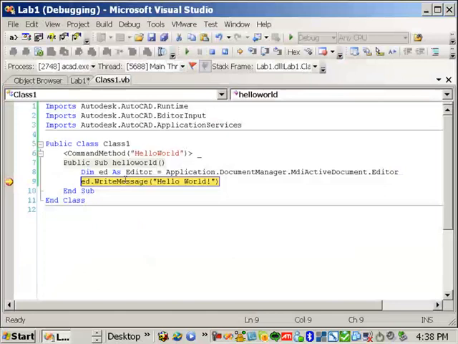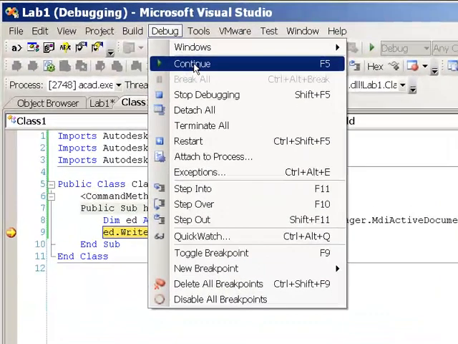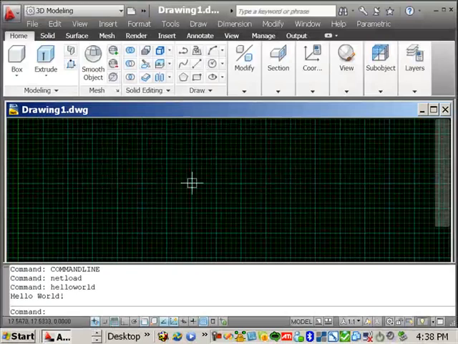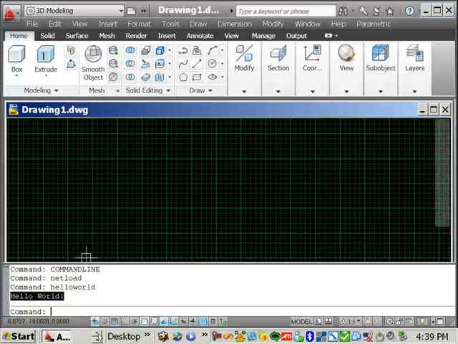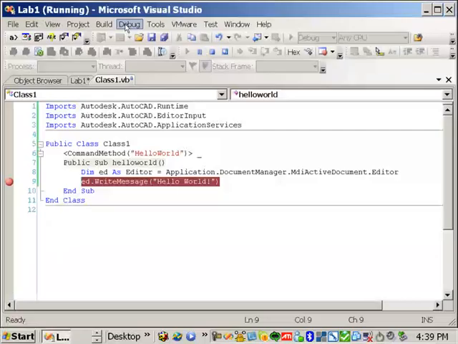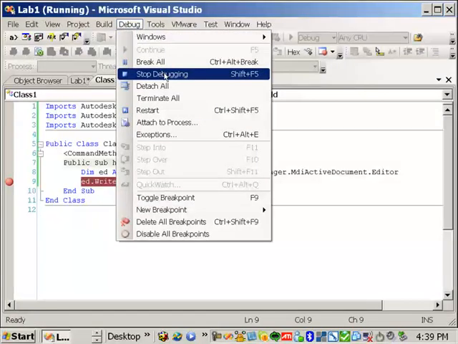Our breakpoint is hit. Then I'm going to go ahead and go to Debug and Continue, F5. And we see Hello World was printed on the AutoCAD command line. So that's how we create an AutoCAD.NET DLL using Visual Basic. Let's go ahead and Debug and then Stop Debugging.